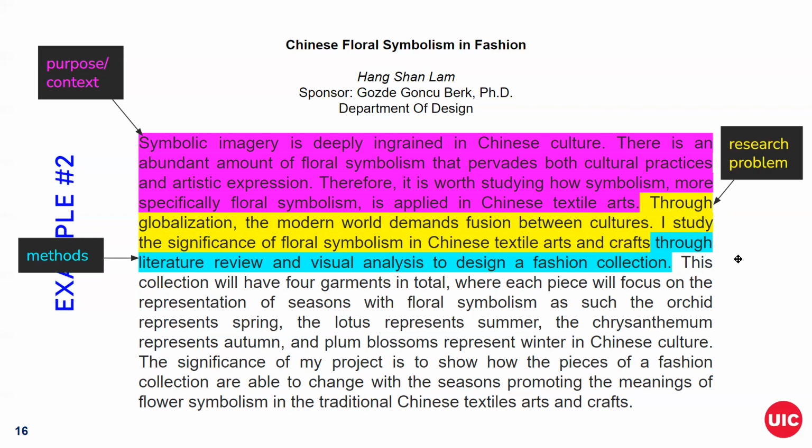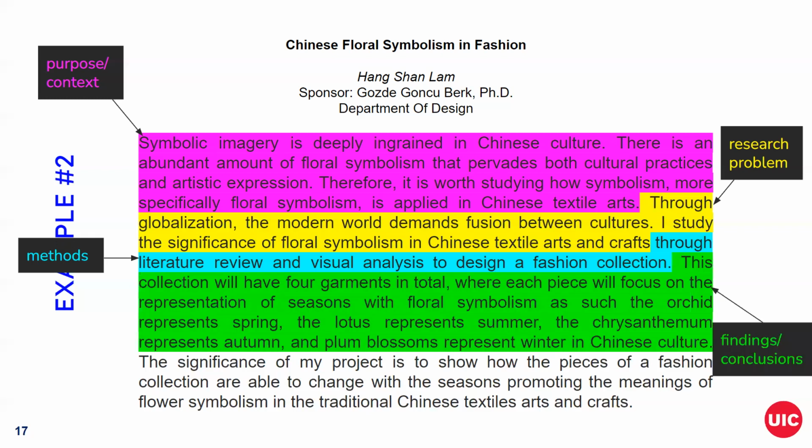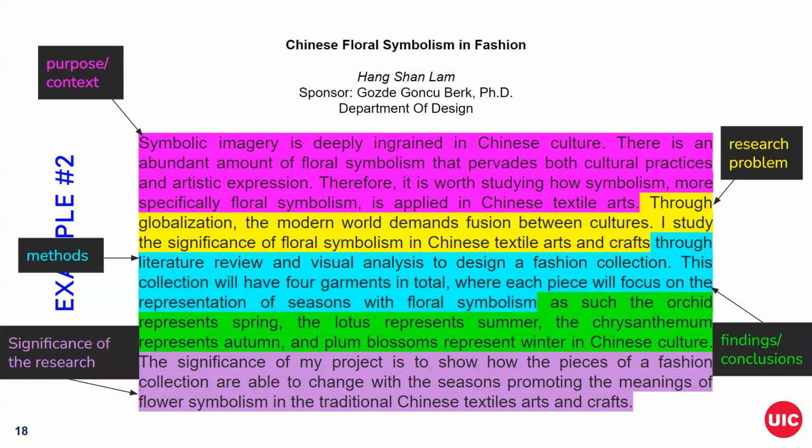I think it's a really nice way to keep your sentences cohesive and to not let your abstract feel so choppy. Next, she has her findings or conclusions, and really this is what her analysis, this is what she rendered or what she created to then explore floral symbolism. And then finally, the significance of her project. And again, please use this terminology. You can end your abstract with the significance of my project.